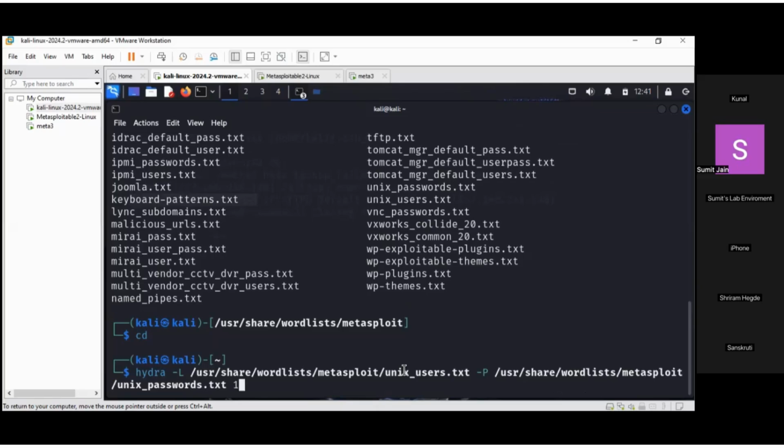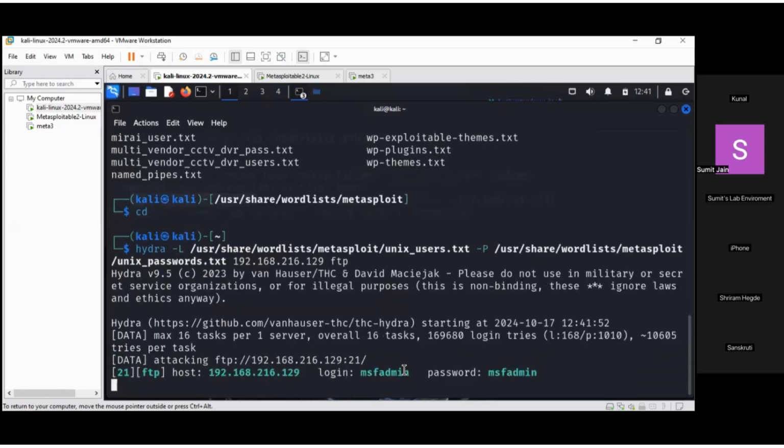After that, your IP address. So our IP address is 192.168.216. I'm launching the attack on Meta 2. After that, what service are we attacking? So FTP. Because the port is not custom, we are running on the default port, so I'm not defining a custom port. Now let's launch the attack. The attack is successful and we got the login ID and password for our FTP service.